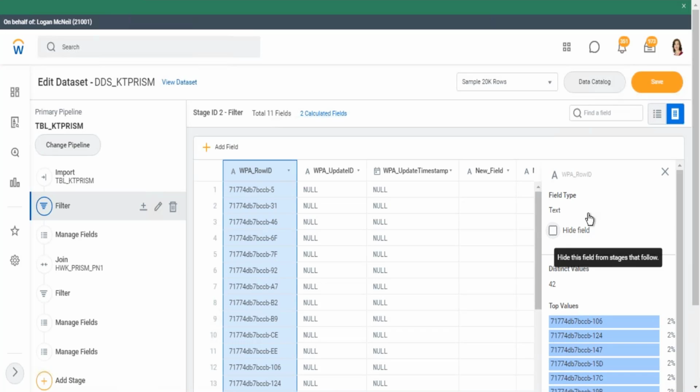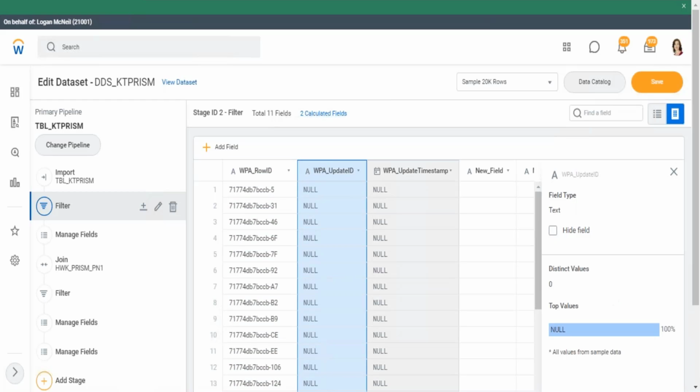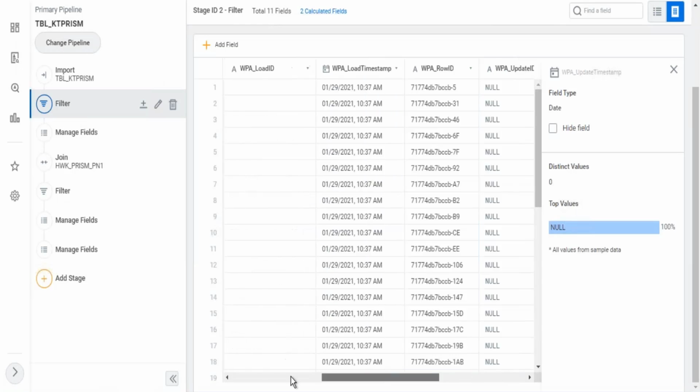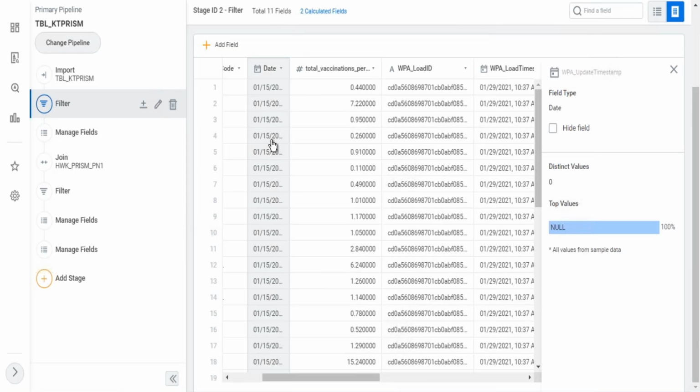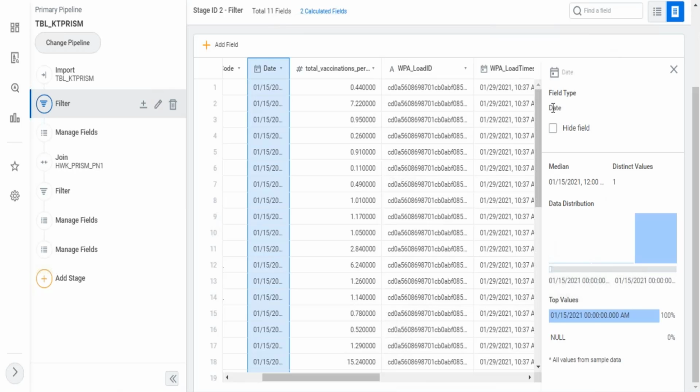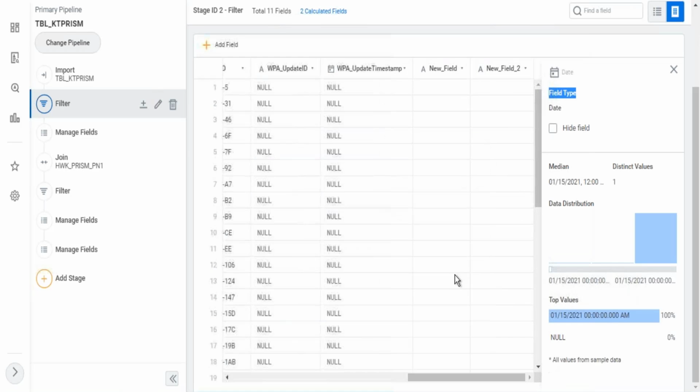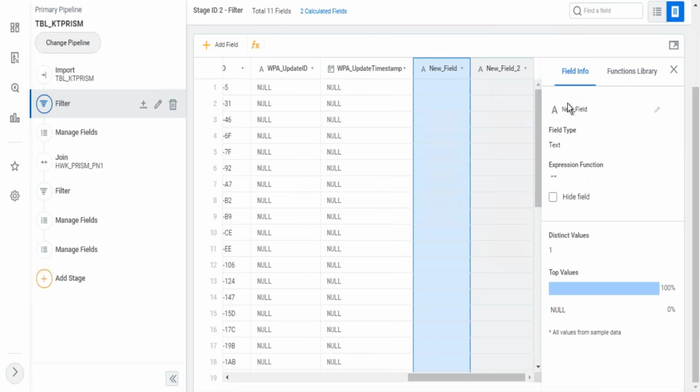Now that inspector panel has two sections. For any standard field, it only shows one section, which is field type. So if I click any of these standard fields, right? So if I click here, this is a field of type date, and then it shows me the values. This is the only data that it shows me. However, when I click on any calculated field, it shows me two sections. One is field details and the other is the functions library.